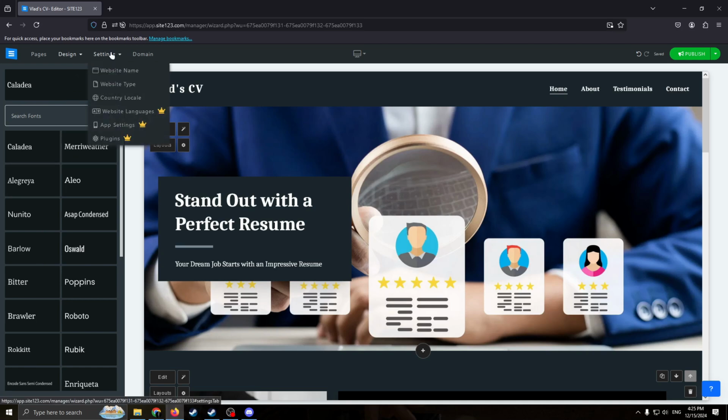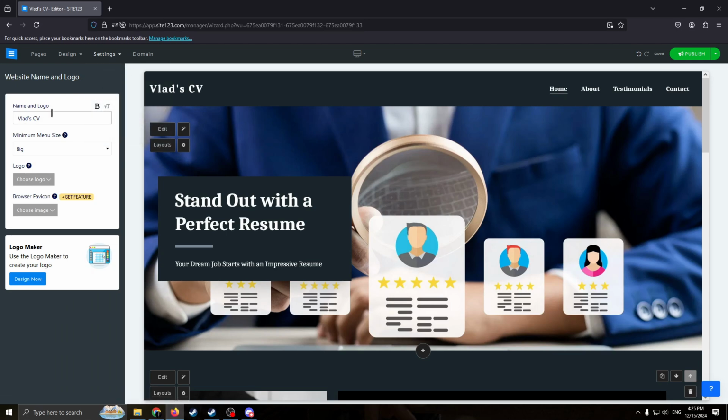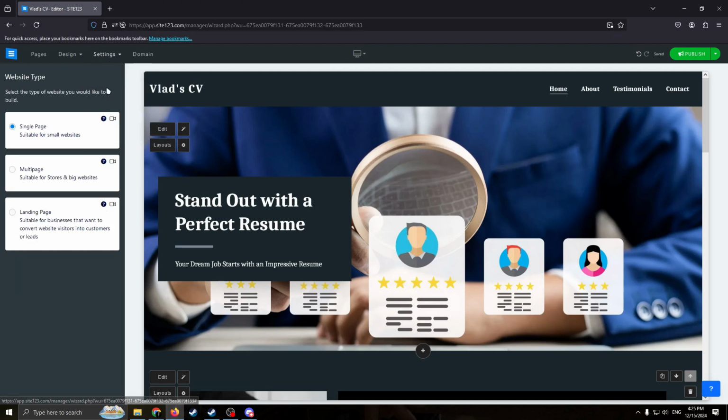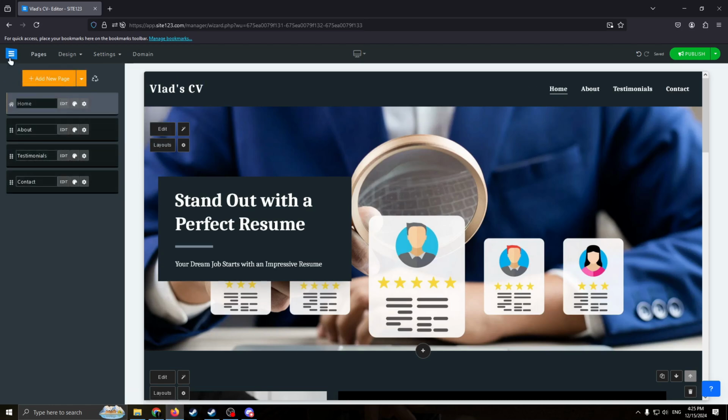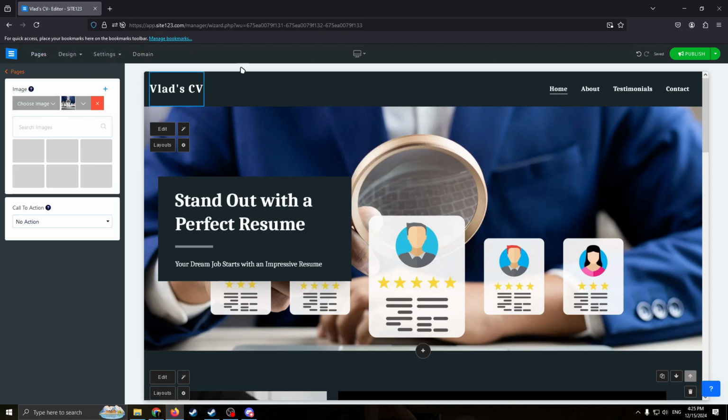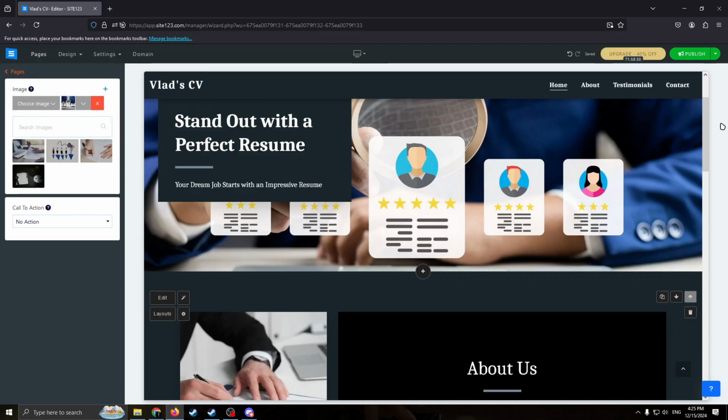Next, settings, you can set some things. You can change the name and logo of your website, and size and type of your website, single page, multi-page, landing page, website language also. And let's begin to edit content.